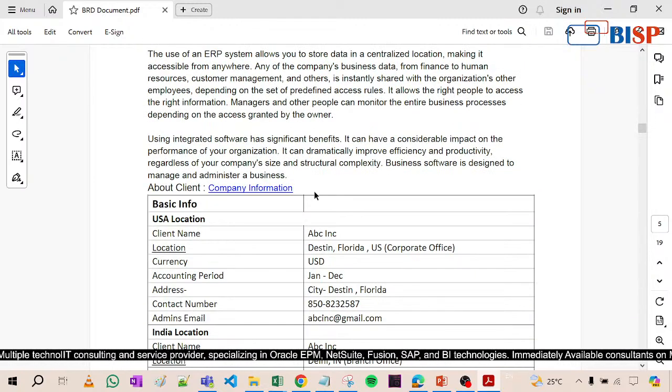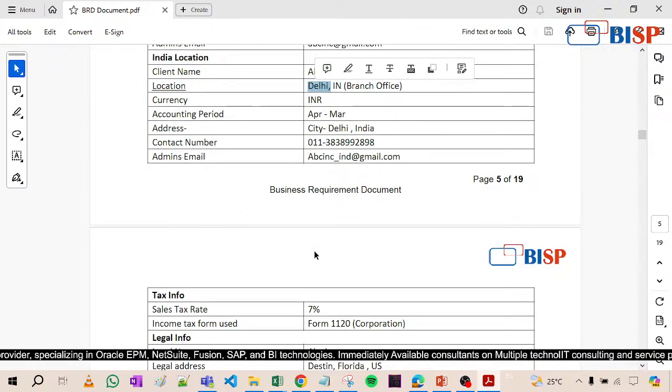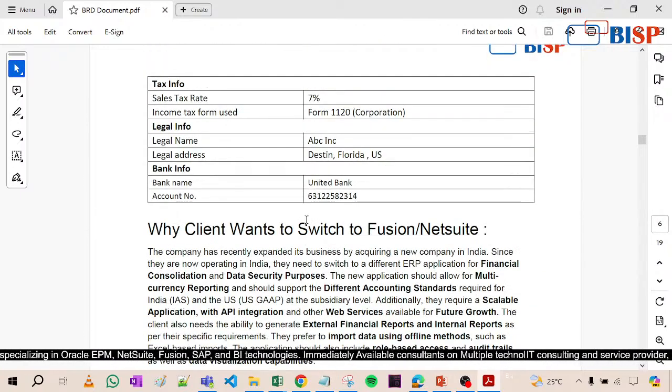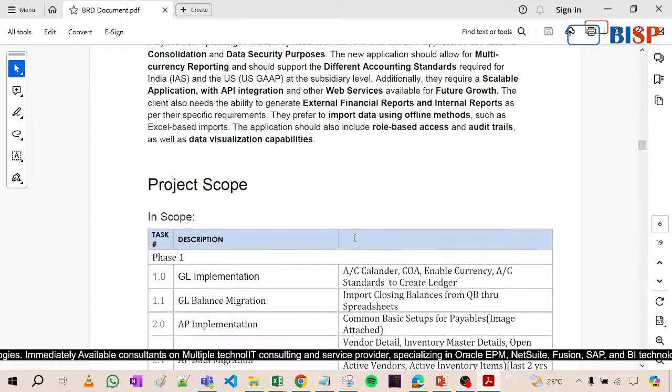Then about company information, client information. This is the client information, right? This is completely the client information. All these things: India location, where is the subsidiary? In Delhi the subsidiary is there. Then tax information of their company, right? Then why client wants to switch. So these are some points that we have explained here for data, so financial consolidation and data security purpose, different accounting standards. So these are the reasons why client wants to switch.